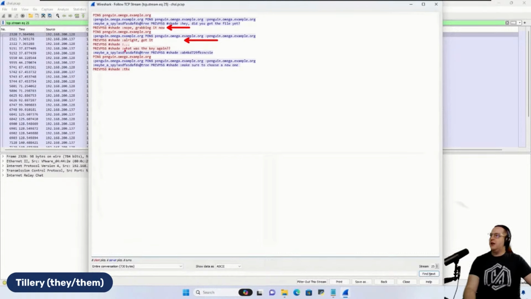All right, got it. What was the key again? So we know that whatever they grabbed, there's some key or some kind of password to use it. That's going to be important information for us if we can also get that thing. So here, I'm going to take a look. I see this string here. That's probably the code or the key that they're sending back and forth to each other. I'm going to copy that.